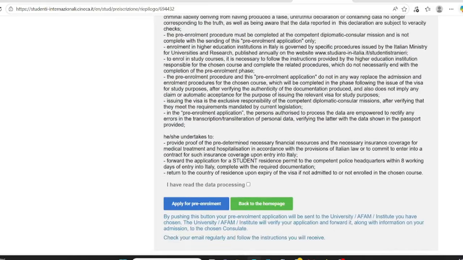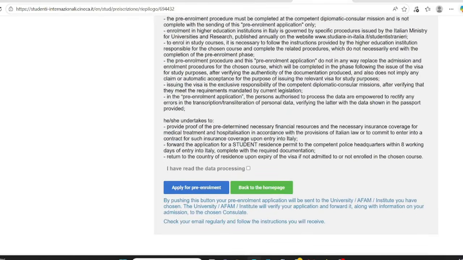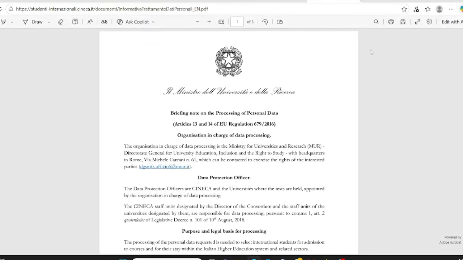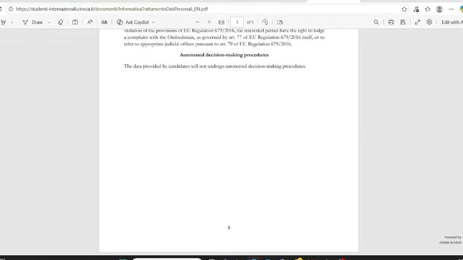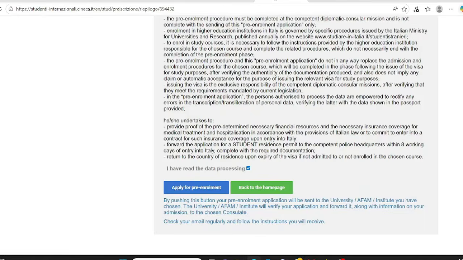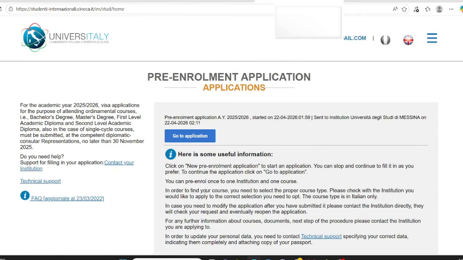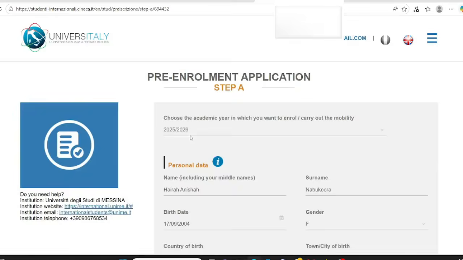I don't know why that's in Spanish. Very interesting. And once you're done, you click on I have read the terms and conditions. I usually just scroll down, so it looks like I've read them. But it's very important to actually read them, guys. It's very serious. And afterwards, you click on apply for pre-enrollment, and you will get an email that you have pre-enrolled, and then they'll let you know that your university will accept it. And it's pretty much it.